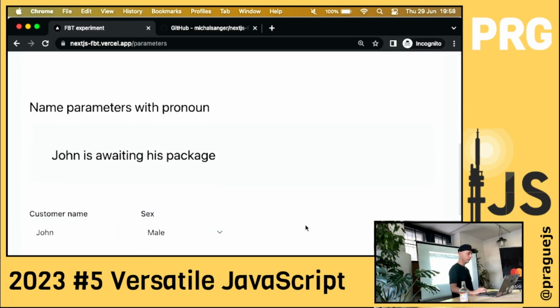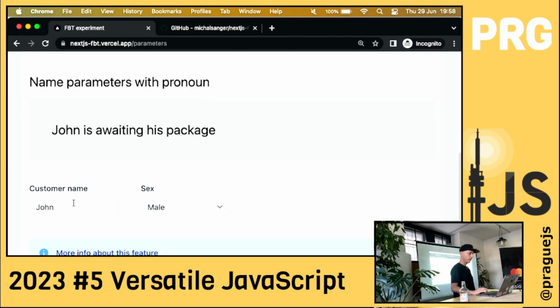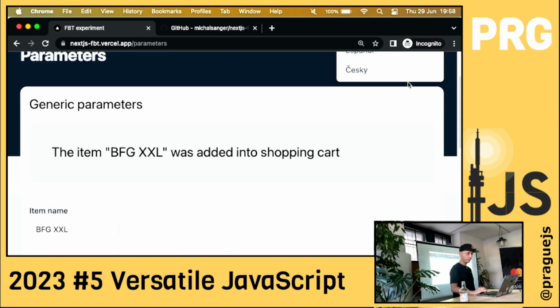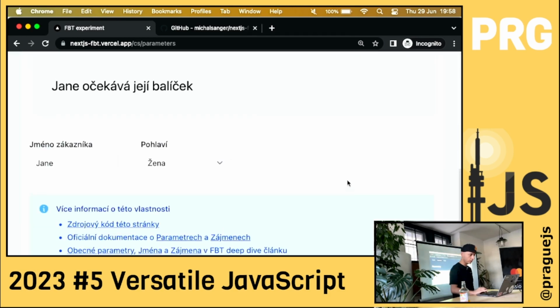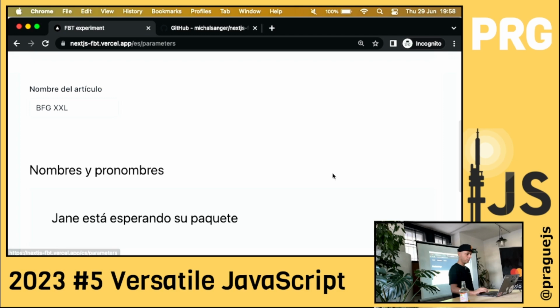But it also has support for name parameters and pronouns. So if I, for example, change the name to Jane, and I have information that it's a female, I just changed the name, and FBT takes care of the pronoun. And of course, it will work in the Czech translation. So, and in Espanol.